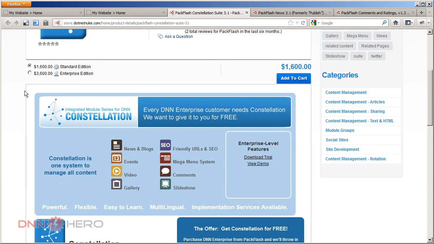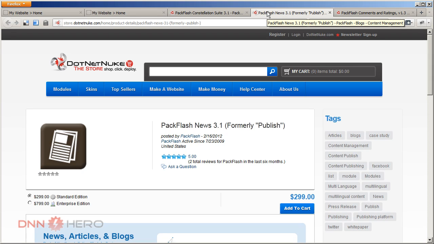The first one that we're gonna be talking about is the news and blogs. Now, the Constellation suite again comes with a bunch of modules, but if I'm not mistaken, at least it's listed here on the DotNetNuke store, you can acquire them separately. So the first one that we're gonna be really talking about is the PackFlash news module.